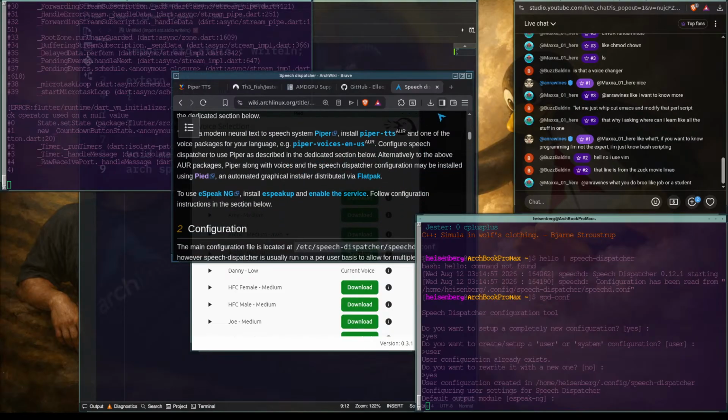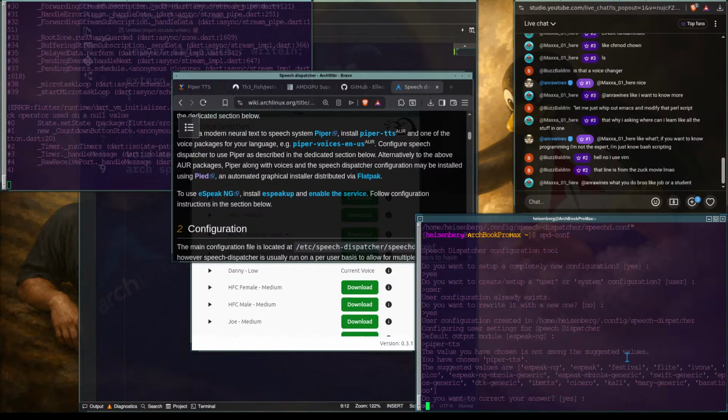Alternatively to the above, AUR Piper along with voices can be... all right, piper-voices. Piper-TTS. eSpeak, Pico. Cali? What? Hold on. Epico? What am I looking for?